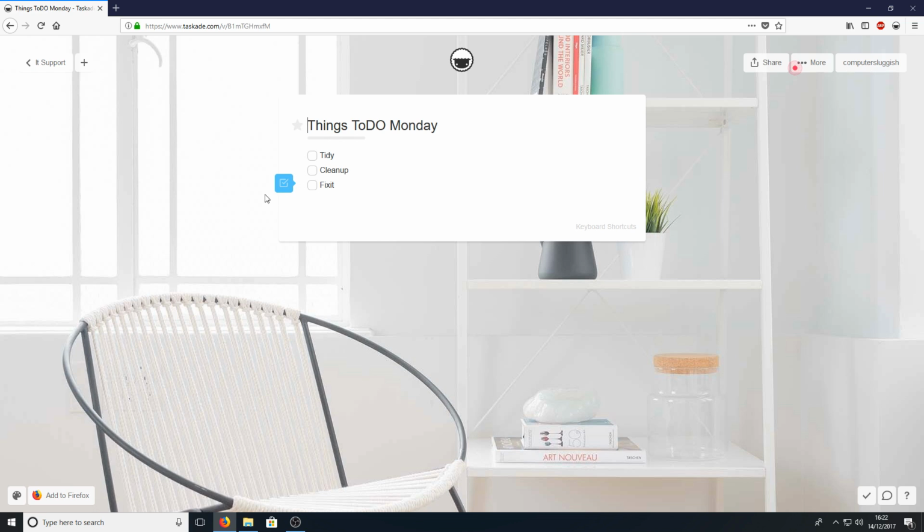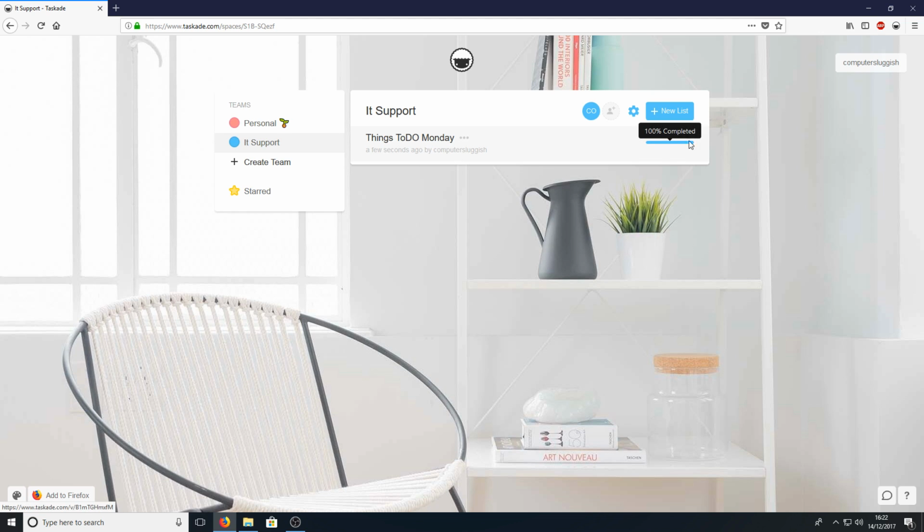Once they've completed the task, they can simply select the tick box, and you'll see a blue bar go up. Basically, once the blue bar's filled all the way to the top, if you go back, you will see it's 100% complete, which means they've done everything they need to do on Monday, which is great. And you can keep an eye on that either through the app on your phone or using their plugins on Chrome or Google, and obviously log into the website.